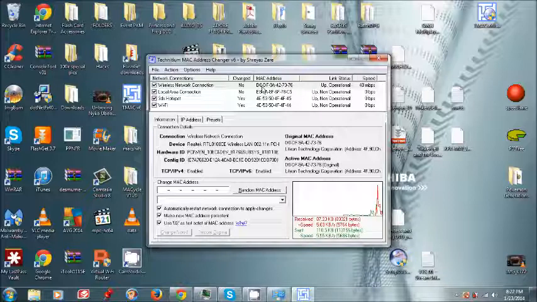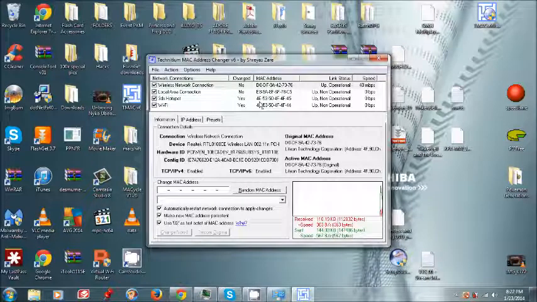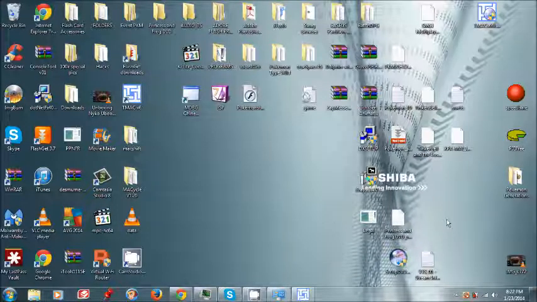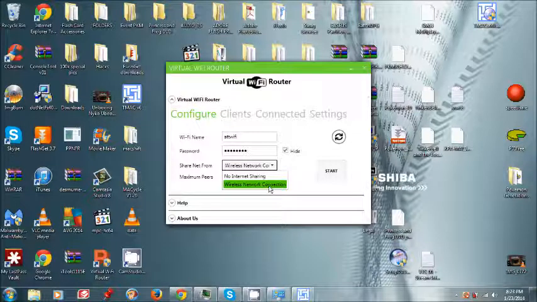And this is what you want to do anytime you want to put your connection back to its original state, the MAC address. But still, as you can see, if I refresh, my ATT Wi-Fi is still the same. It hasn't changed at all. So after you've done this, now you're going to go back to your virtual router program, Wi-Fi program, and you share it with the new wireless connection, and you click Start. Make sure that it's still ATT Wi-Fi and the password that you had before. Click Start.